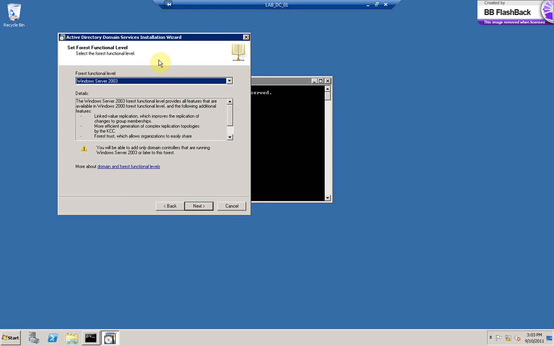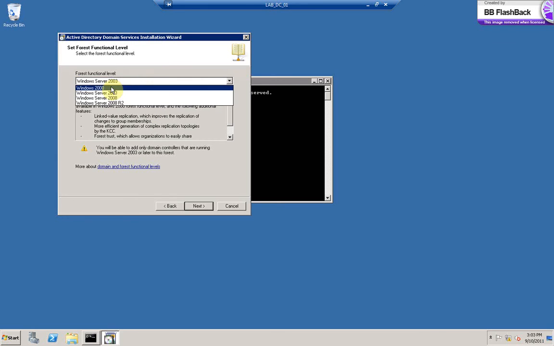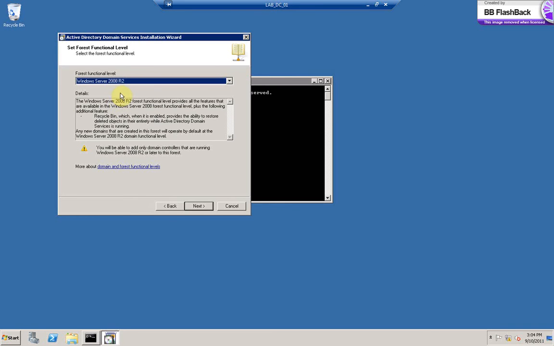So now we have to set up the functional level. This basically gives you a couple of options: 2000 server, 2003, 2008, and R2. For example, if I pick 2008 R2, and then in the future I ever want to add another server which is going to be 2003, I can't do it on my network. But if I go 2003, I could add a 2003 or 2008 or whatever.